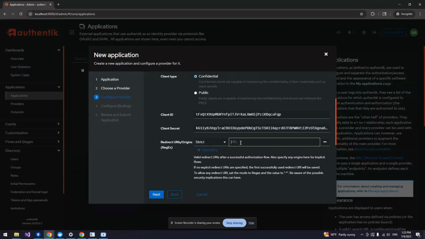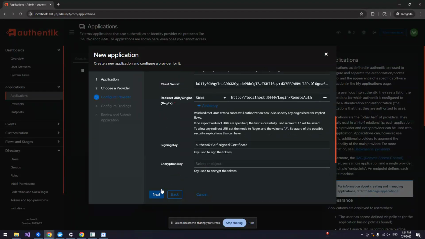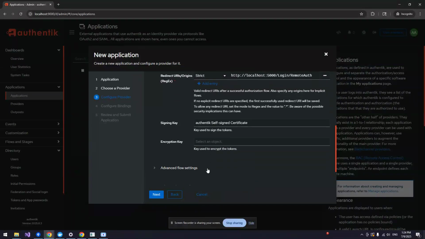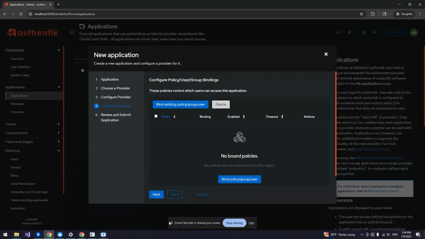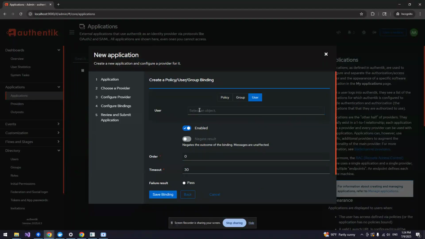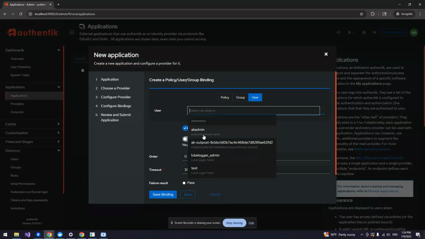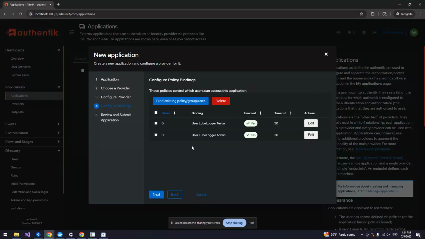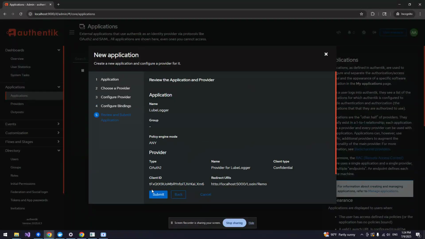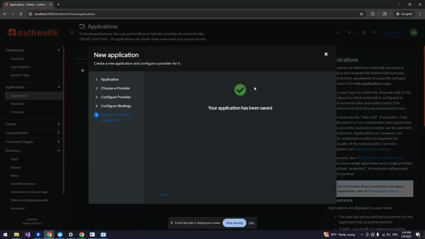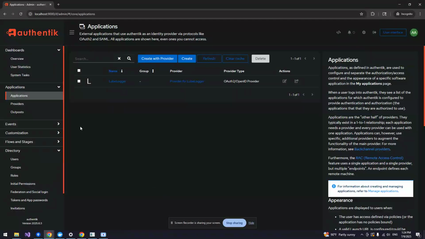For redirect URLs, I can just type in your LubeLogger domain. For me, it's localhost 5000/login/remote auth. And for the encryption key, make sure it's not encrypted for the tokens, and then you just click next. You bind existing policy and user, and I will bind the task user, and I will bind the admin user as well. So there's that, and I click next. I'll submit, and then it's created.